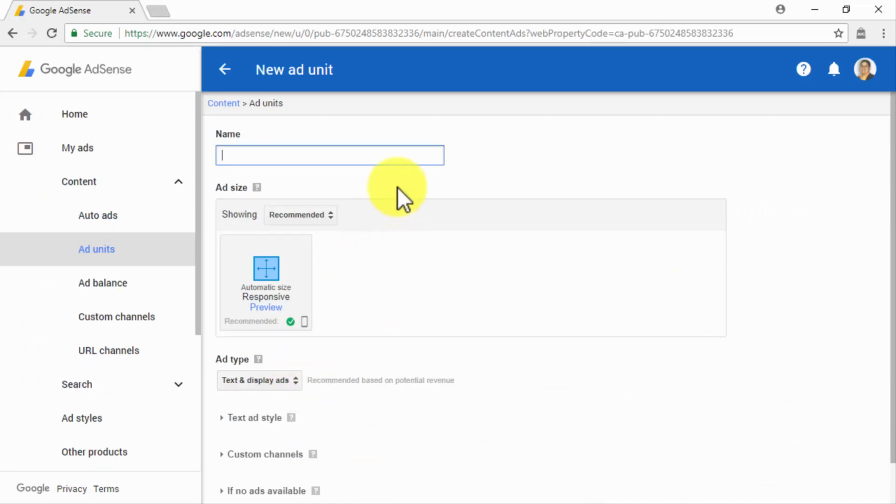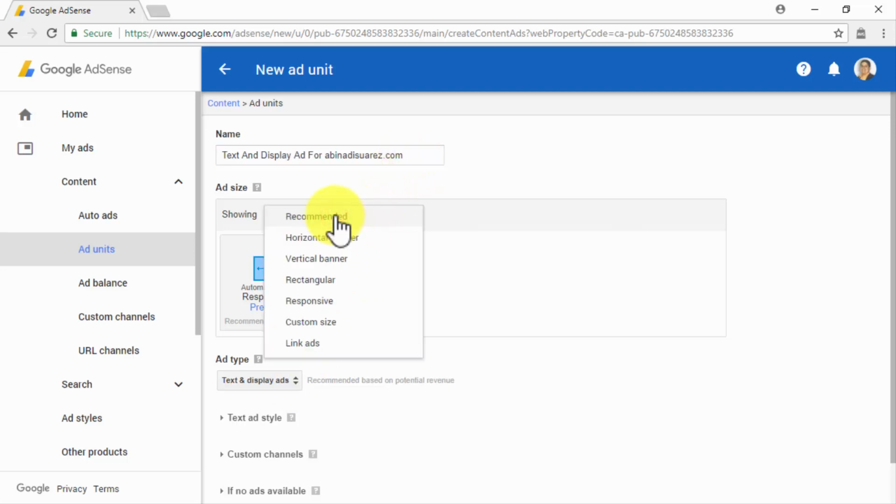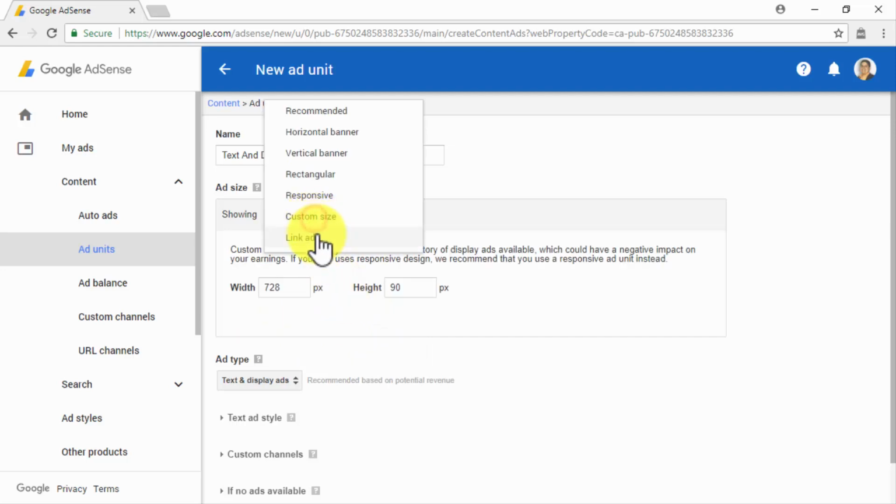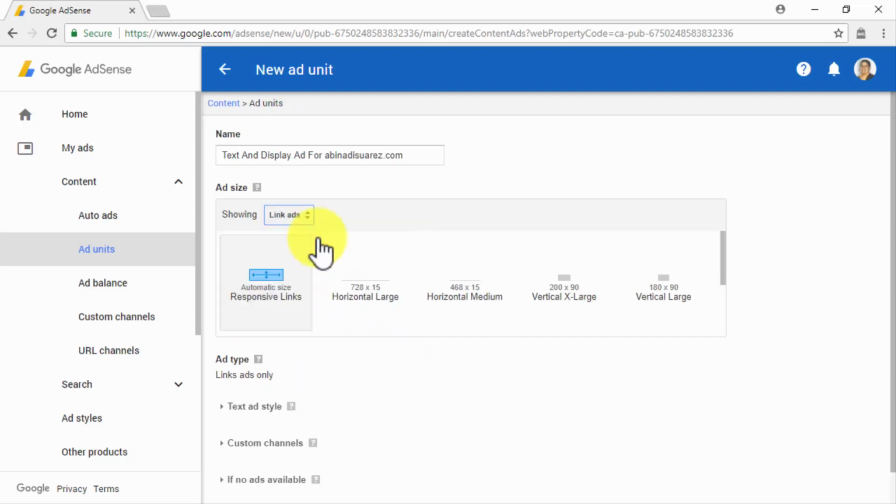First, you'll have to name your new ad in the name field. Now you have to select the ad size. There are several ad sizes and shapes available, and the one you choose will greatly depend on where you plan to place it inside your page. These sizes and shapes include horizontal banners, vertical banners, rectangular, and responsive. You can also select custom size to enter your own size, or you can select link ads if you want to only show moderately sized linked text ads.